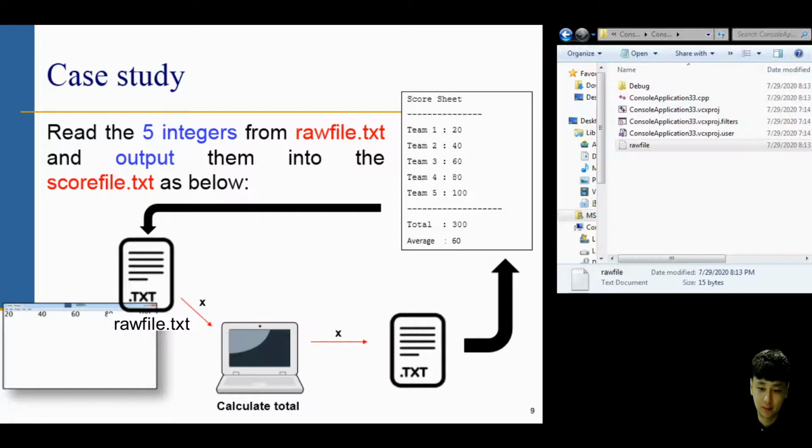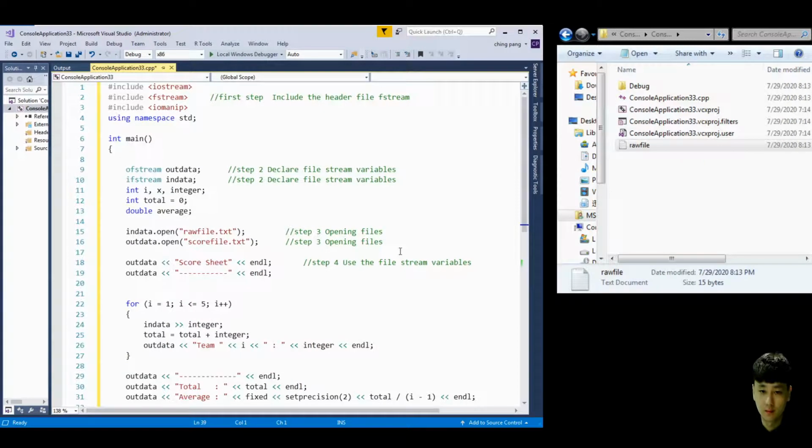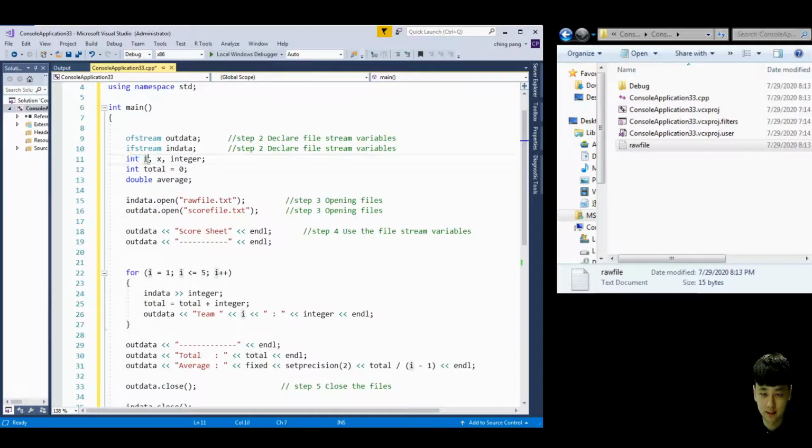Okay, so come back to the coding. Okay, so this is the coding part. Alright, so again, first step, include the header file fstream. So in this case, I'm going to import as well as export, so I need to declare both file streams. Alright, ofstream to export, ifstream to import. So this one is normal. I declare the index, declare the counter here, and then the variables. Alright, so I open my raw file as well as my score file. Alright, this is step number 3.